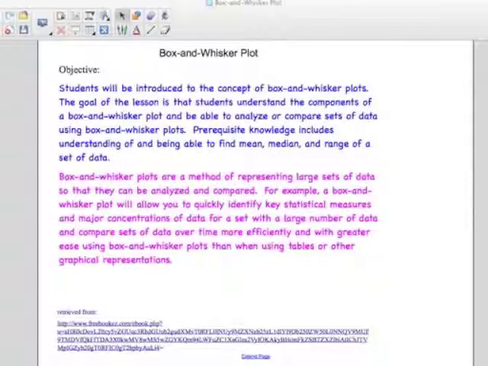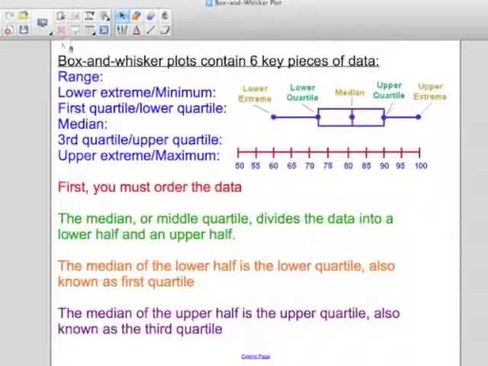Now let's go on to some notes. For a box and whisker plot, it contains 6 key pieces of data: the range, the lower extreme, also known as the minimum, the first quartile, also known as the lower quartile, the median, the third quartile, also known as the upper quartile, the upper extreme, also known as the maximum. Here to the right we have an example with it labeled. That's very important. You may need to refer back to that.